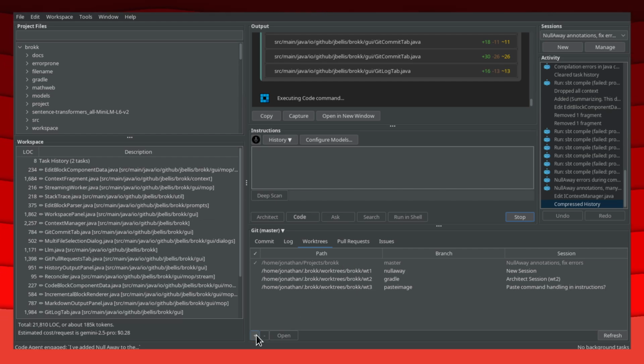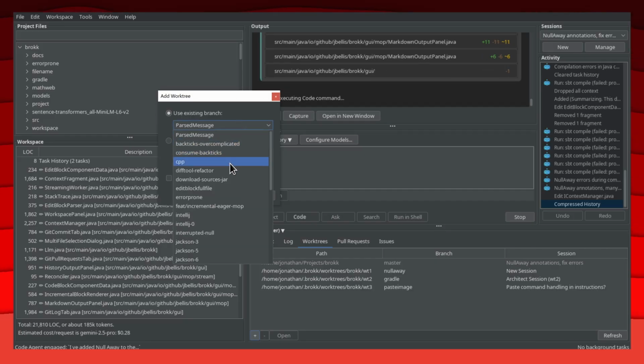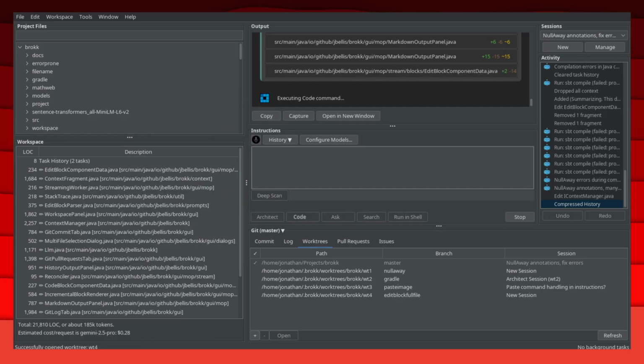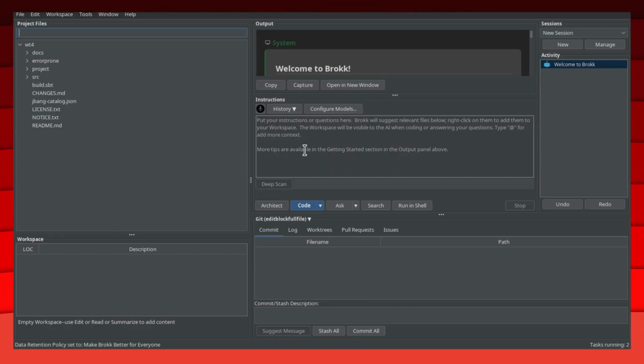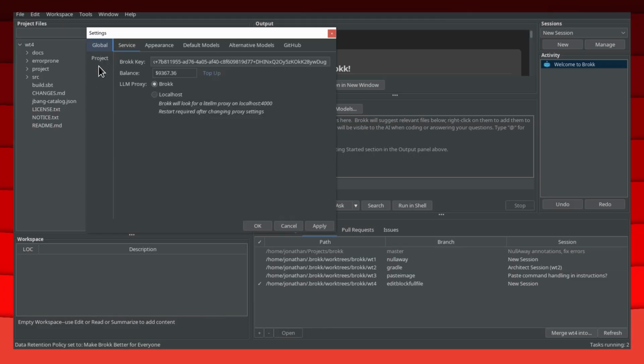So the way I'm going to do that is I'm just going to click on plus. I have a branch that I know I want to work on already, so I'm just going to use that existing branch. Then I'll click OK. Brokk opens up a new window. It opened up on my other monitor, so I pulled it over here. And now this is just like if I had cloned my repository a second time to this location, except that Brokk wires it up to the main checkout so that I don't need to reconfigure anything, set up anything like that.